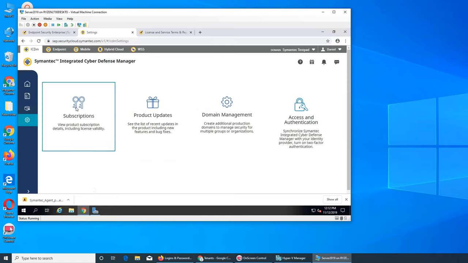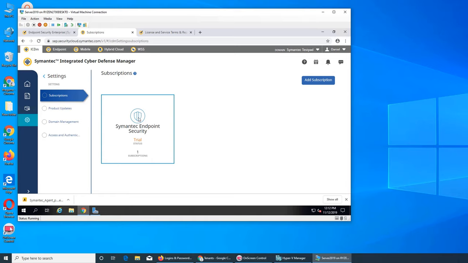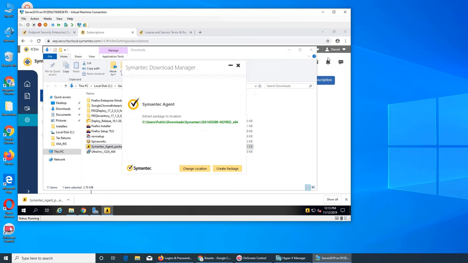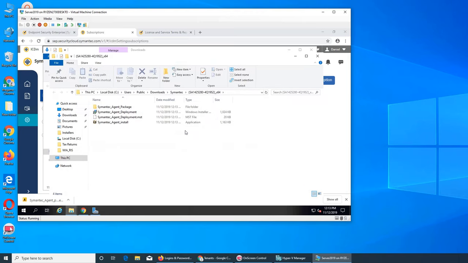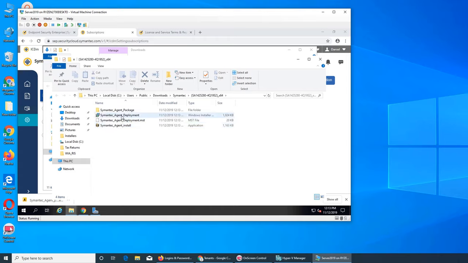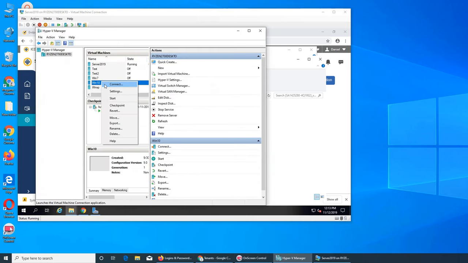What is in settings, subscriptions, security. It's a trial. Let's see what we got here. Agent package. Let's run it. Create package. Yeah. Downloading. Finish. To access your downloaded files, click here. And agent install, agent deployment. We might have to fire up all our machines. Let's fire up Windows 10. Connect.